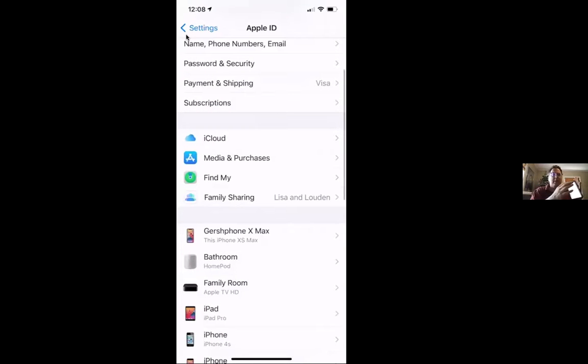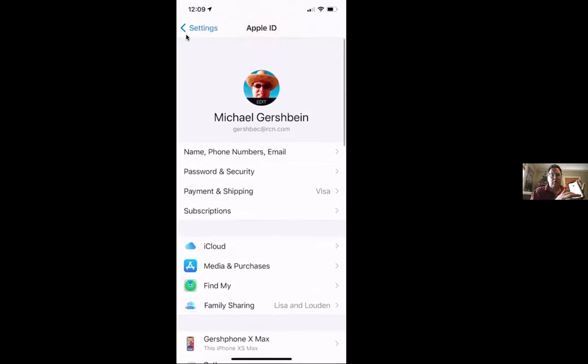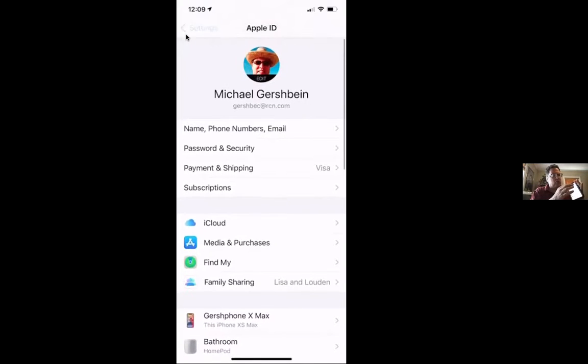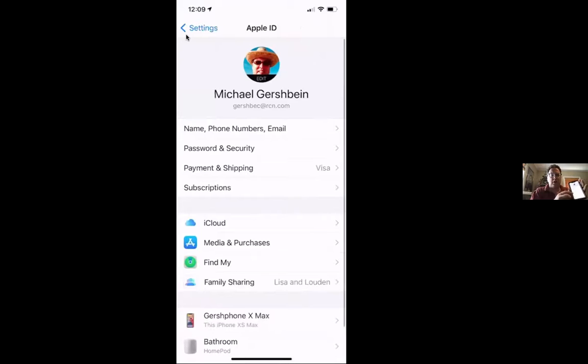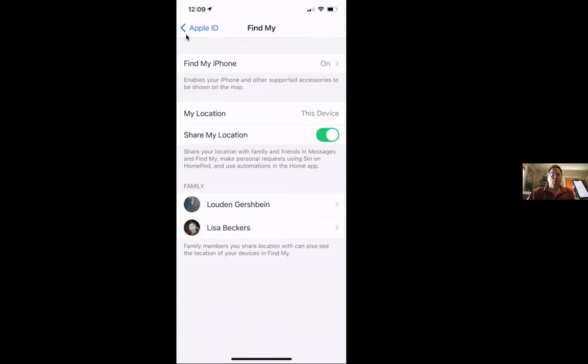I'm going back to my main settings screen. Actually, before I do that, I'll show you one other thing which is really useful. They moved it. It used to be in iCloud. It's on the screen that I tapped on, which was my name and iCloud and all that stuff. On this screen, there's a section for Find My. Find My is built into your phone or your iPad. It's on every phone and every iPad. And that lets you do two things.